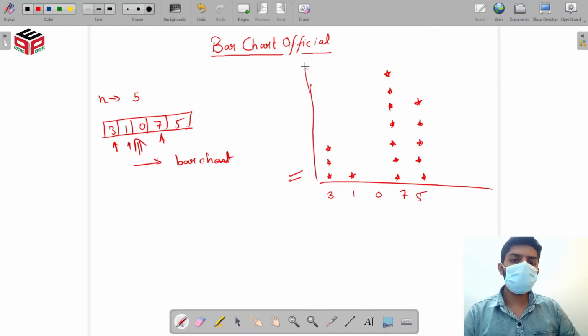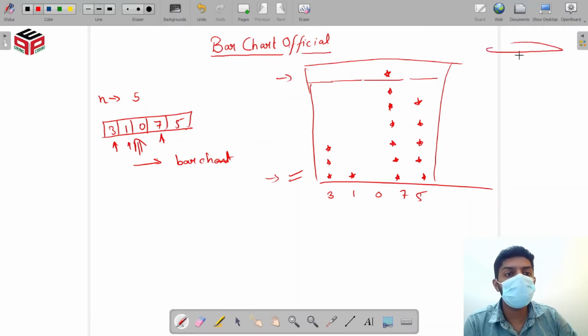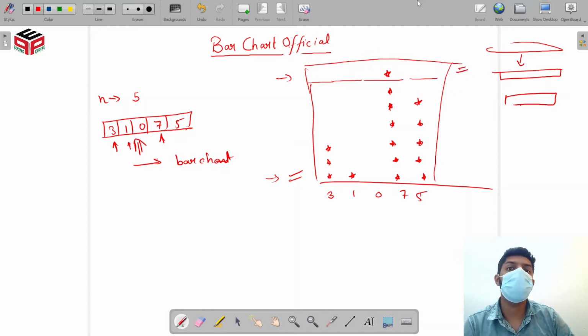There are a few parameters related to this figure we need to take into account. How are we going to decide what should be the length of the figure? Because we have to start from the top. We can't start from the bottom, because in Java we print in this fashion: this line will be printed, then this line will be printed. So in order to start from the top, we need to know the maximum height of the figure.